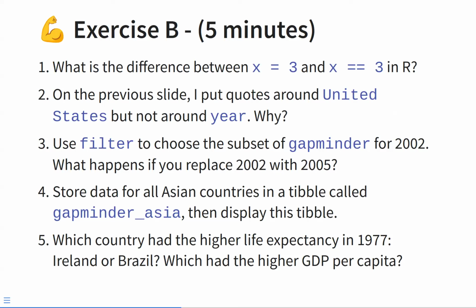And here we have another exercise for you to start getting your feet wet with dplyr. This will ask you to use filter and carry out some simple operations using the Gapminder tibble. So why don't you pause the video, take a few minutes to work on this, and as usual, you can check your solutions against those on the course website.